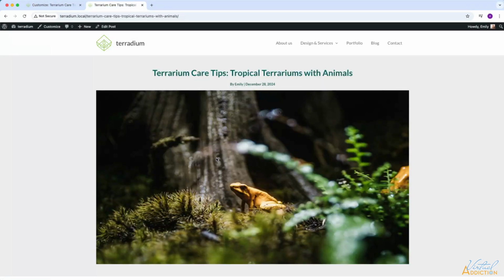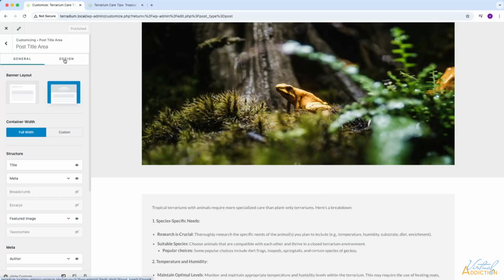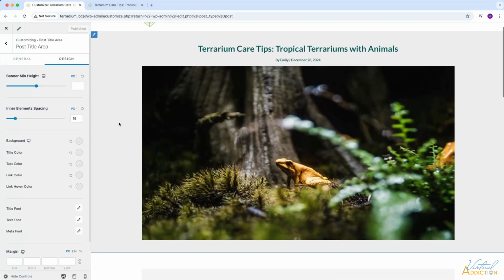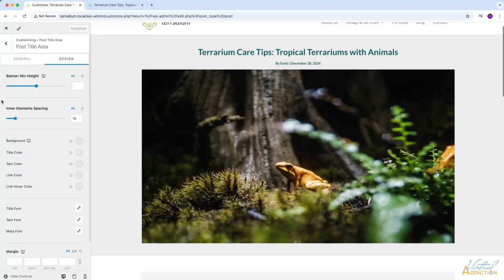My images were only 600 pixels by default, so if this is something that I planned on doing, I would probably want to prepare my images to be a little bit larger so that their resolution and quality looked a little bit better. We can also go into the design area and we'll be able to control some of these things. So we can control the banner minimum height, which is going to depend on the aspect ratio of the images that you have inserted into your post.